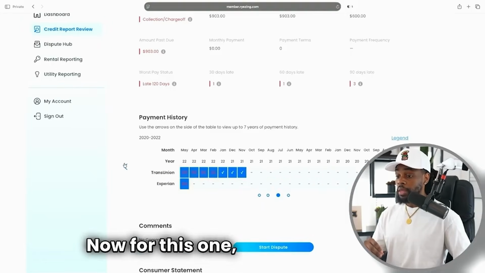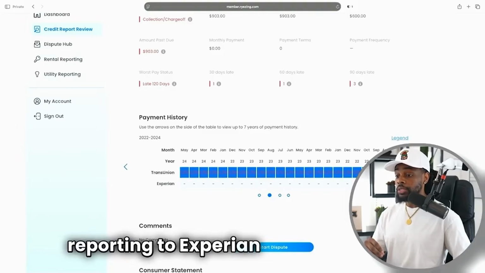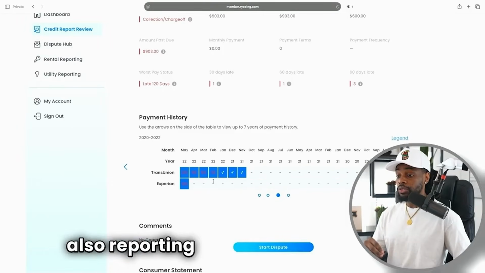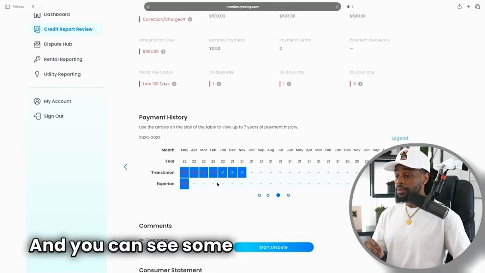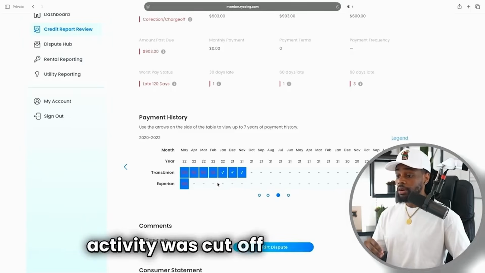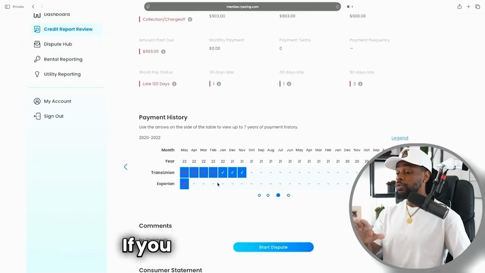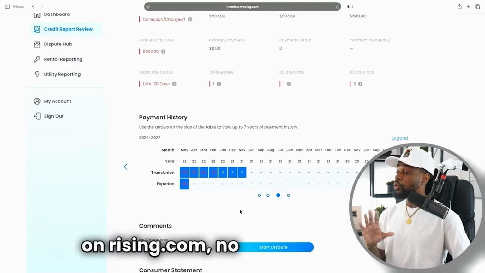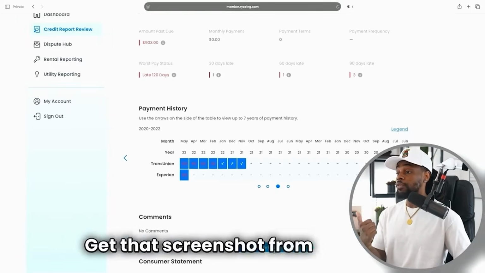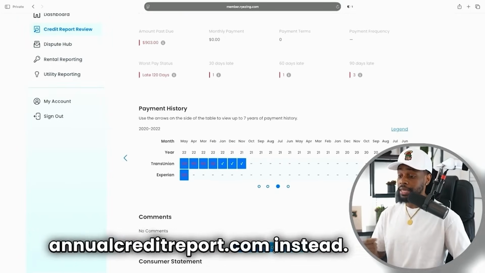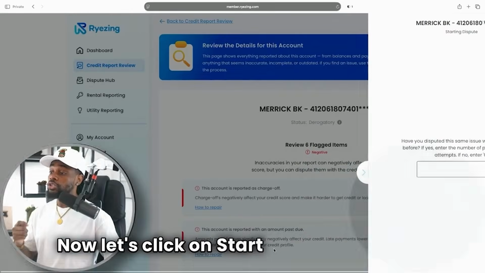Now for this one, it's only reporting to Experian and it's also reporting to TransUnion. And you can see some of the account activity was cut off here, so we don't have that. If you don't see it on Ryezing.com, no worries. Get that screenshot from annualcreditreport.com instead. Now let's click on Start Dispute.